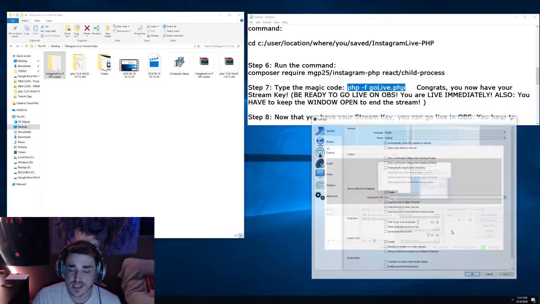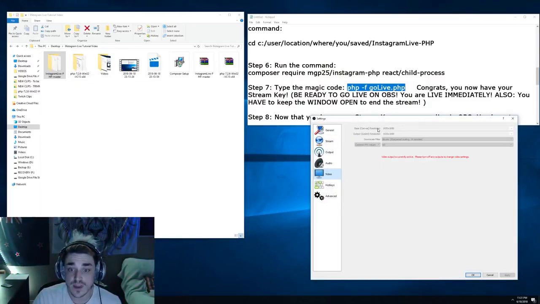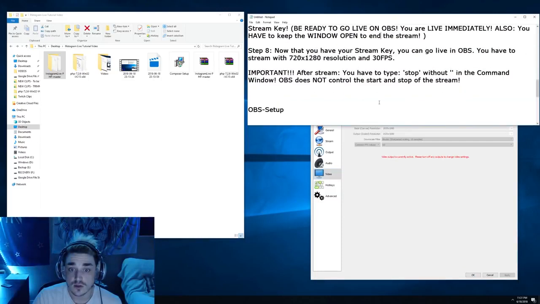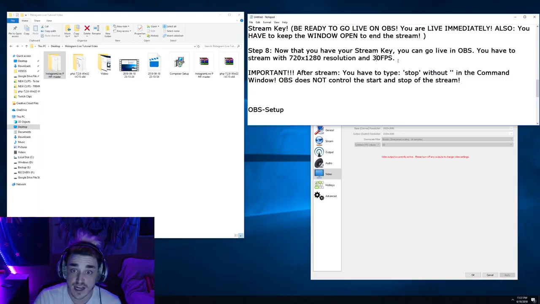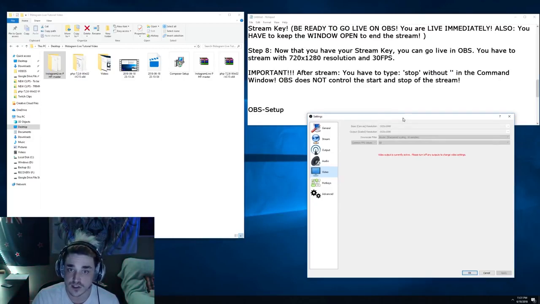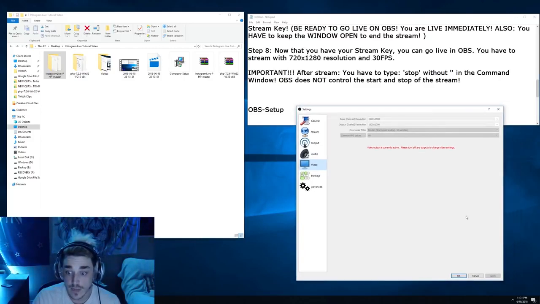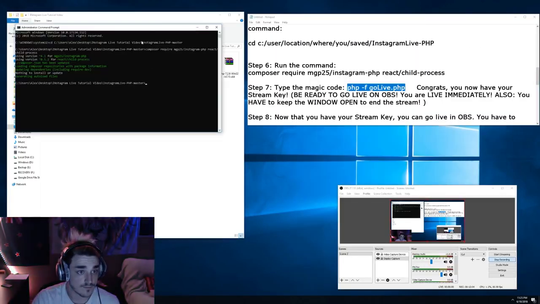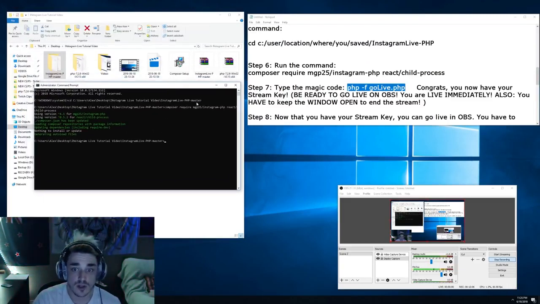So in your OBS settings, you need to make sure that your resolution is set to 720 by 1280 and only 30 FPS. If you have higher, it's not going to work correctly on Instagram. You're going to run into some troubles. Go ahead, pull your command prompt window back up.